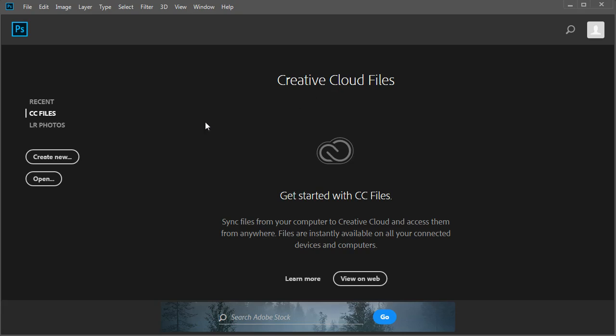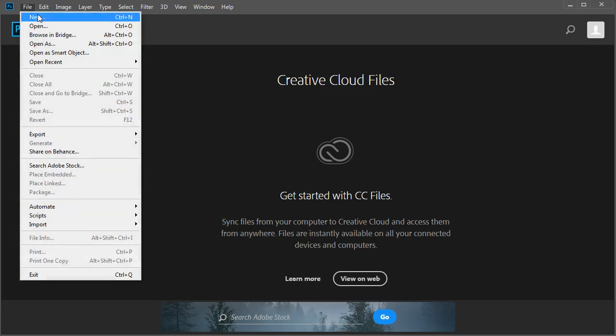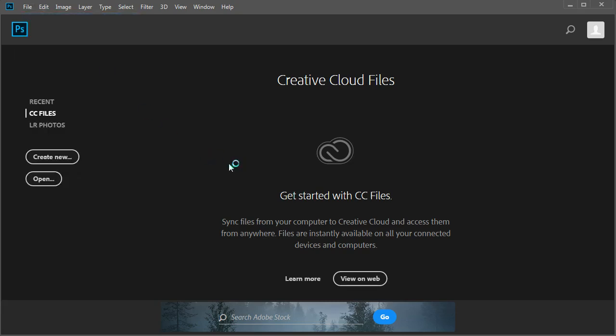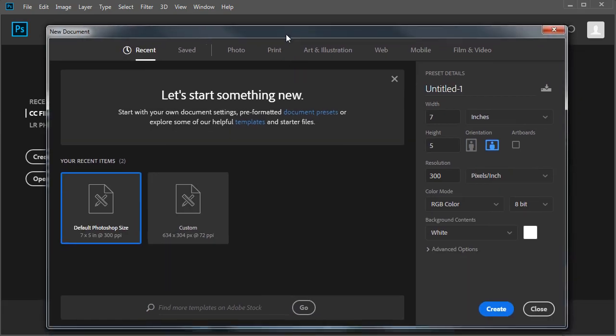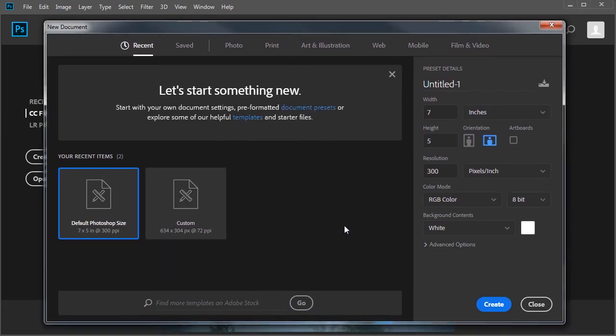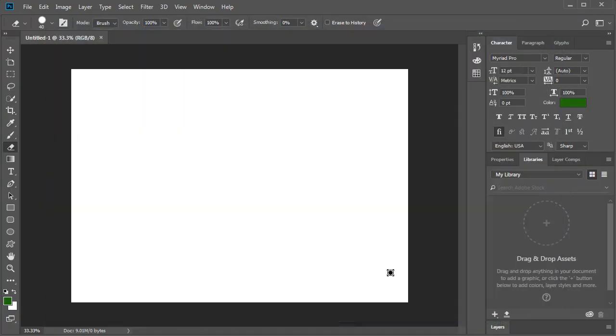So to start us off, we're going to need a new file. Depending on the window that you see, you can either click the create new button, or click file, new. And what that's going to do is give us some presets that we can use to create a new Photoshop file. Now it doesn't matter what size, we're just going to create a blank document here just so we can work around with some of the tools in Photoshop. So I'm just going to click the default Photoshop size and click create. And again, just get a blank document inside Photoshop.